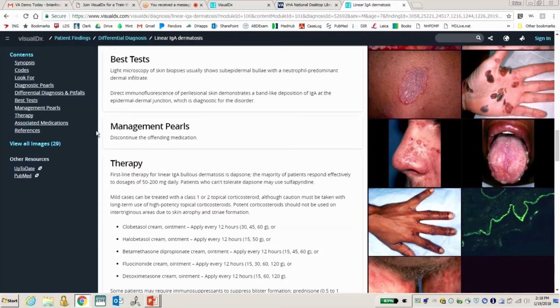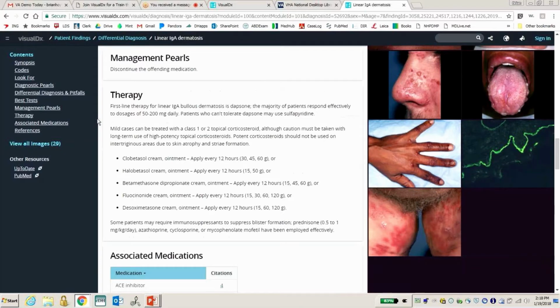They have pearls for management and therapy, and these are very specific. They'll give specific names of steroids that you may want to consider, or other treatments that can be tried regardless of whether it's a skin condition or a general medical condition. I found that to also be a really useful part of the summary page.